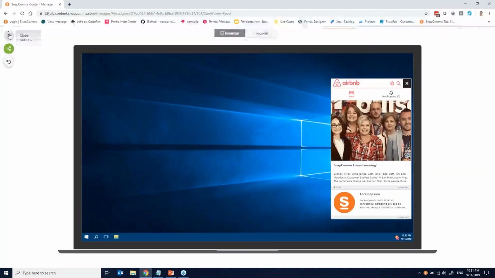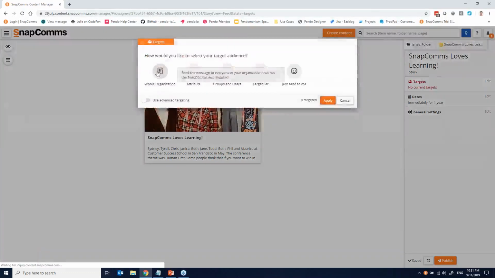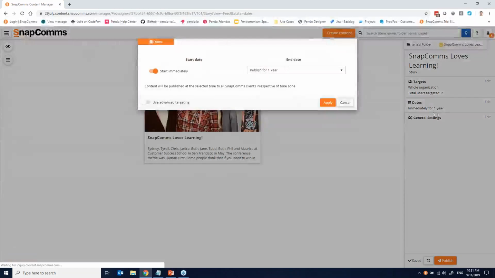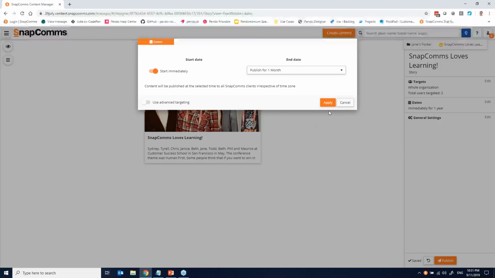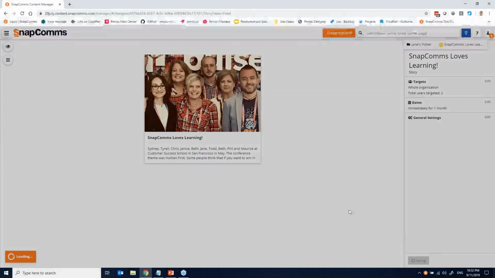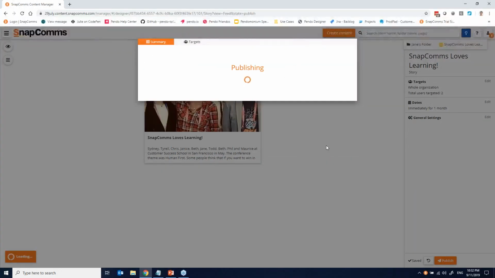Right, so I'm going to cancel that, close that, and all we've got to do is publish it again to my whole organization. In terms of dates, I'm going to publish it immediately. Stories by default have a lifetime of a year. Again, this is in line with the non-time sensitivity of them. You can adjust that, of course. So I'm going to make this story only valid for 1 month and apply that. And let's publish. Review our options. That all looks great. And we publish.